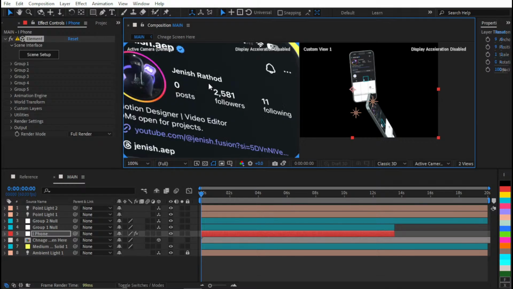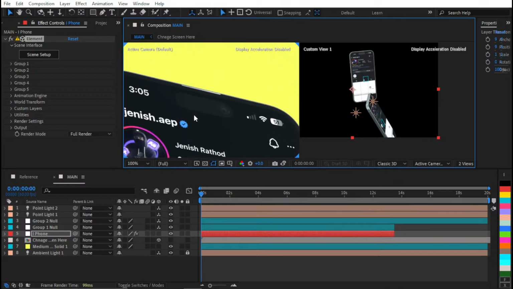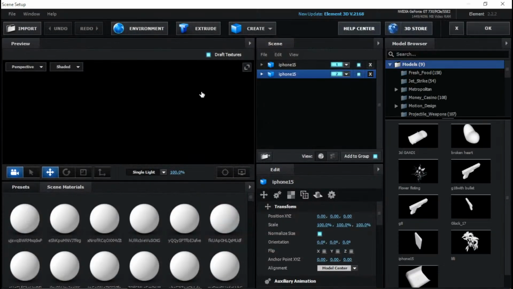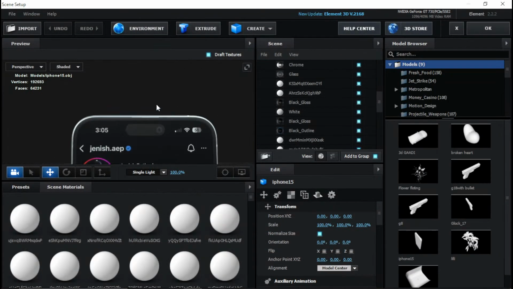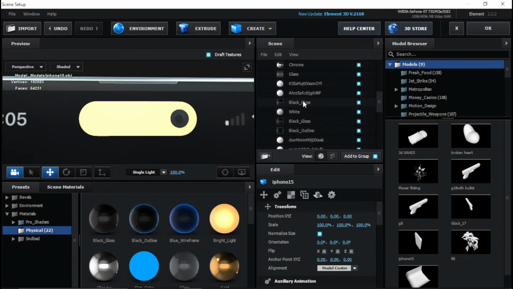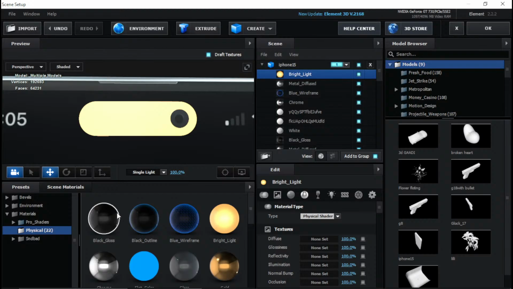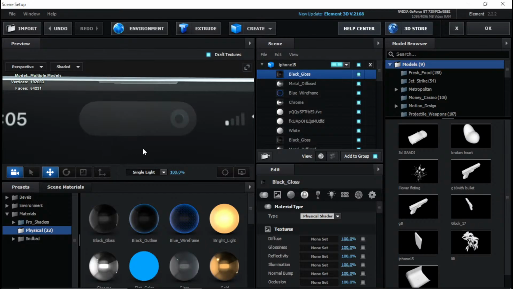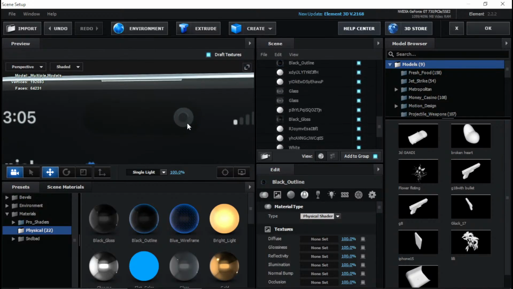So as you can see, our dynamic island is visible, but if you have an iPhone in real life, it's completely disappeared. You can't see the dynamic island that easily, so we have to change that too. So let's go to scene setup and we're gonna change the material of this dynamic island. Let me just apply bright material so we can find it here. Okay, so this is our dynamic island. I'm gonna apply this one or this one. This one is a bit dark, so let's use this one.